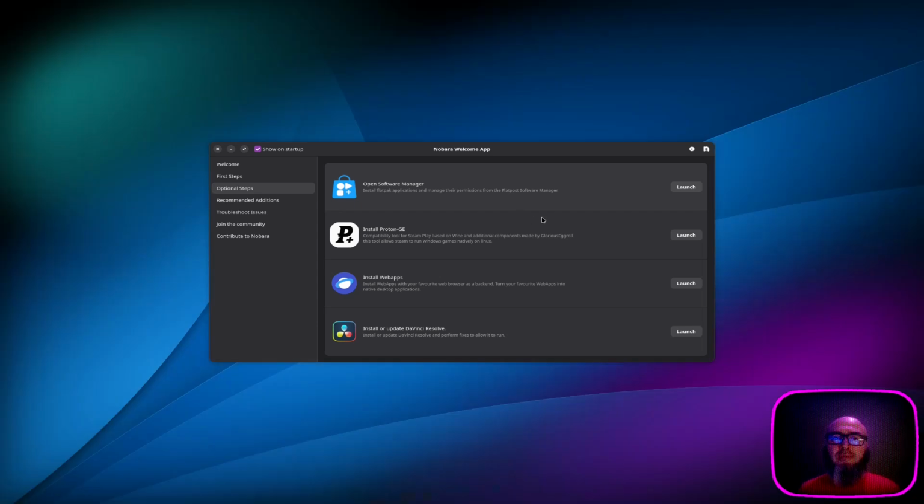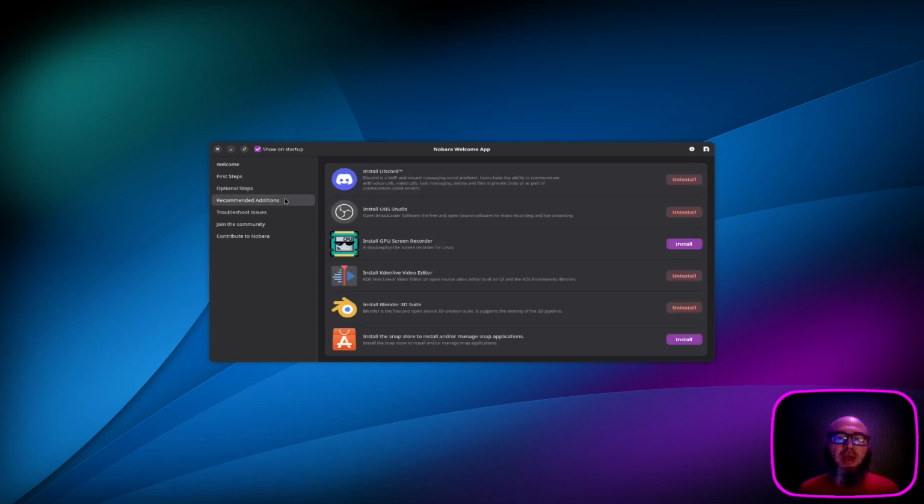So this tool, as it says, helps you to install and manage Flatpaks, and of course I installed it. And then we have recommended additions. If I remember correctly, it had plenty of stuff already installed, like OBS, Kdenlive, even Blender. It had even Blender installed, and I think I installed only Discord. The rest were already installed, and of course I will show you these apps.